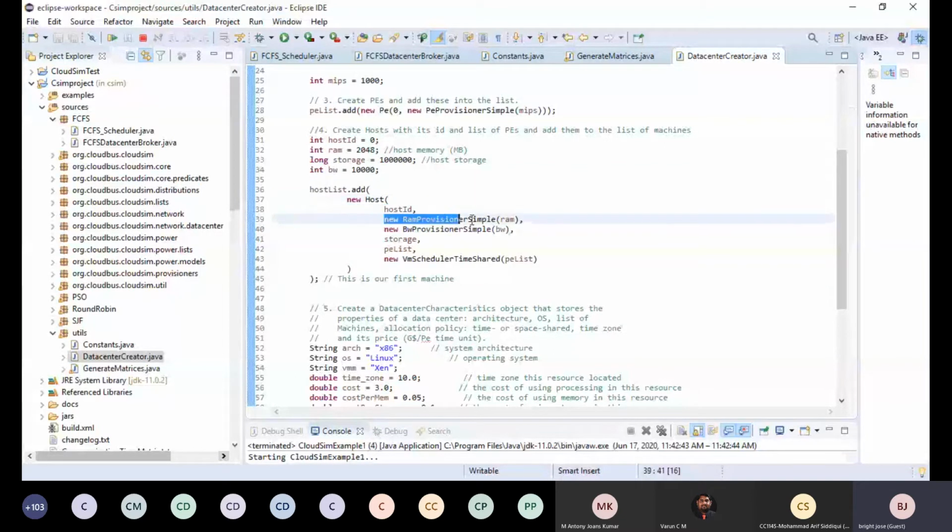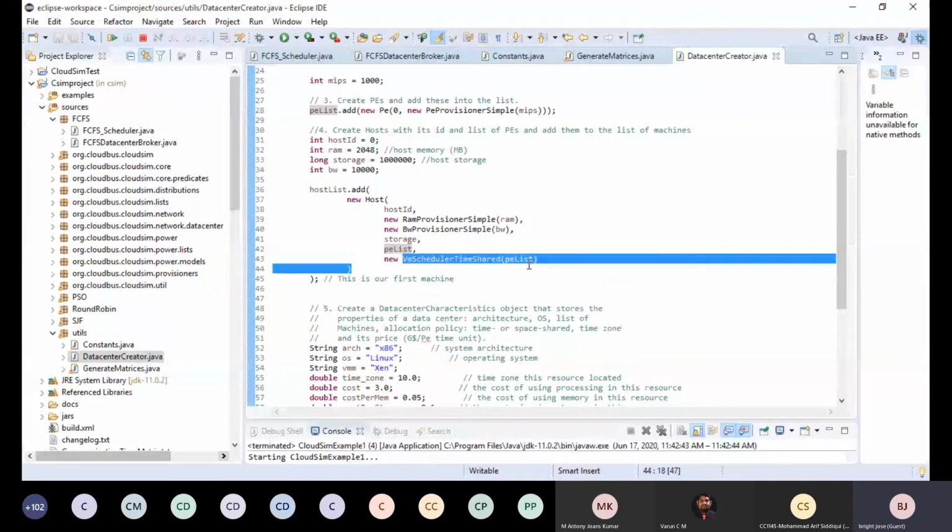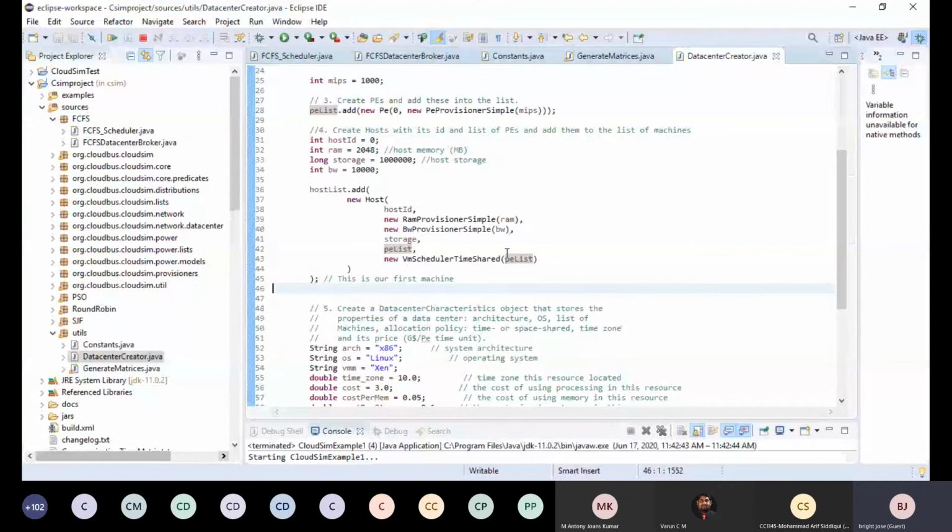So host ID, then I have to specify the RAM, the bandwidth, the storage and how many processing elements, because every processing element has an ID value. And within the host you can create n number of virtual machines, and you have to specify whether your virtual machine is time shared or space shared. In our first scheduling algorithm, we will use the time shared concept, right?